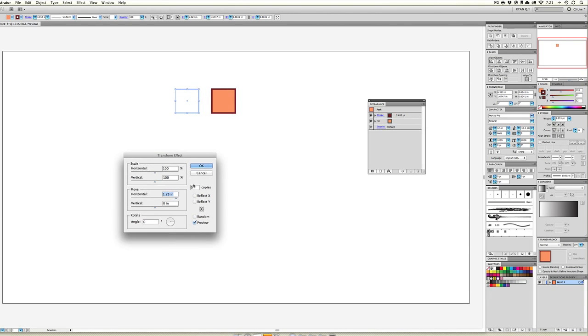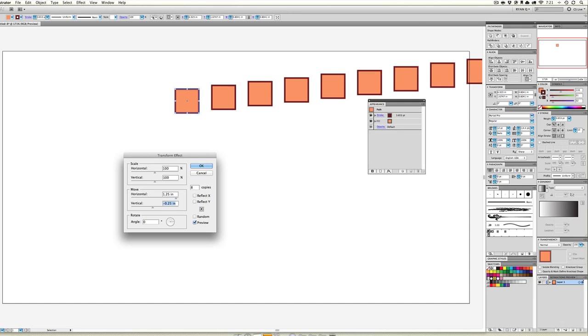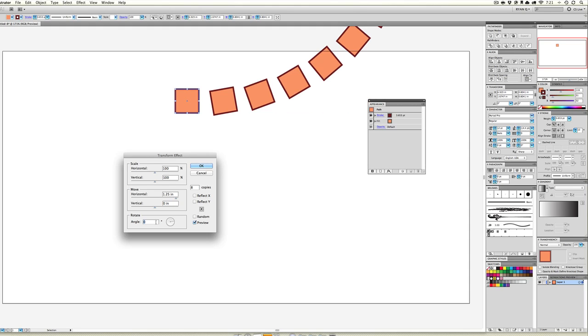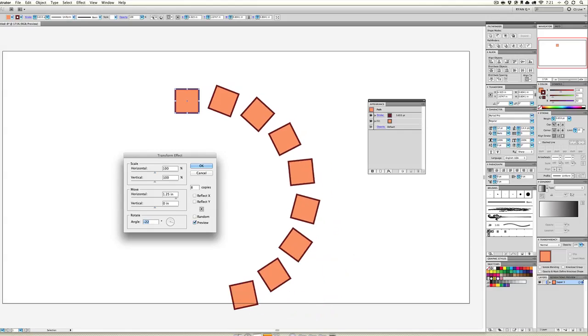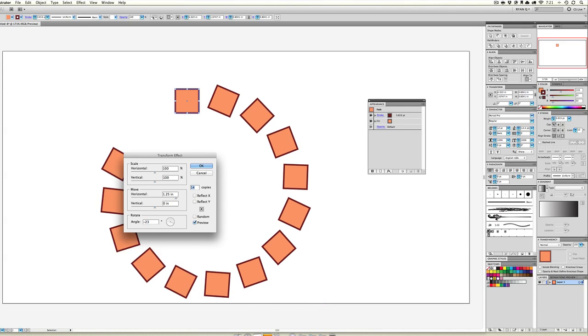Well, I can also make copies. So if I dial up the number of copies, you can see very quickly all the crazy things that you can do with these effects. You can even rotate. Pretty neat potential when it comes to some of these things.